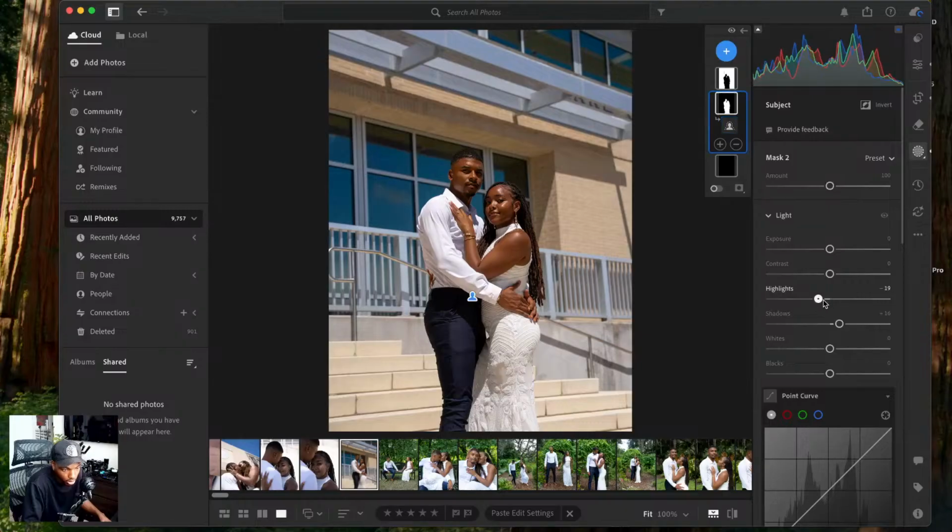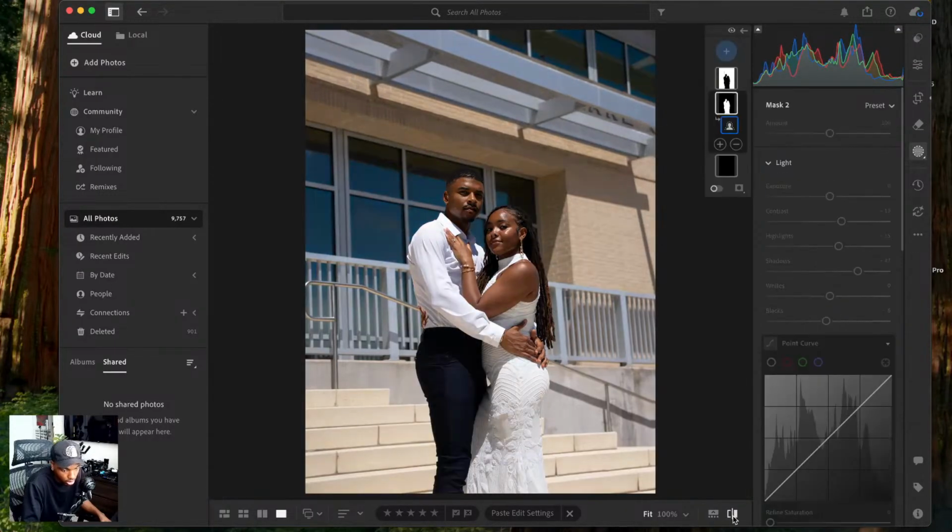Alright, I'm going to go up on the shadows, up on the highlights, up on the shadows. Because it's basically the opposite now, being that it started off dark. Like this.